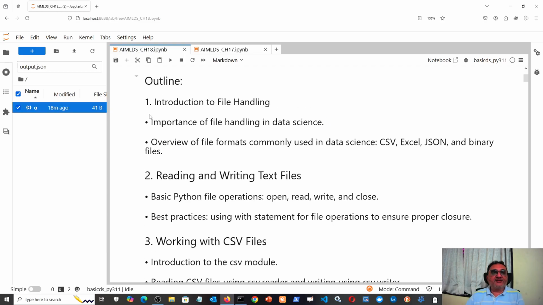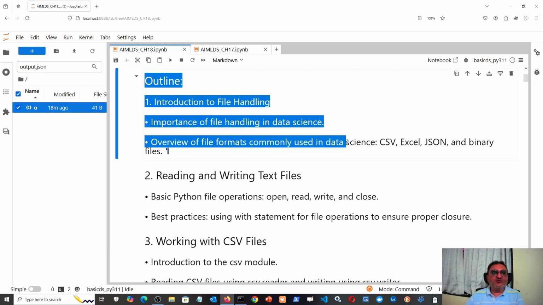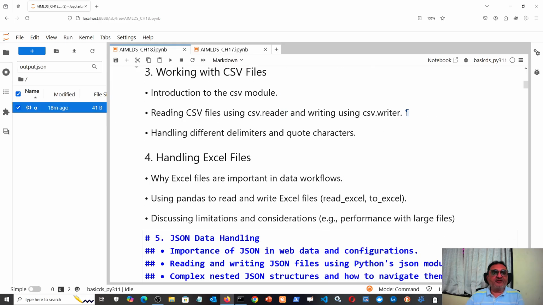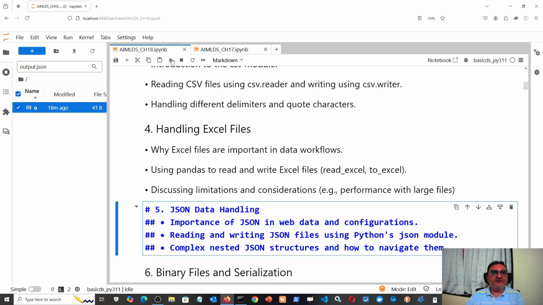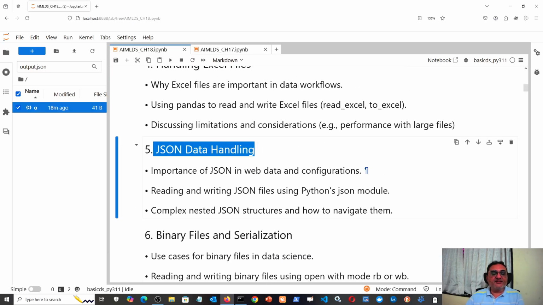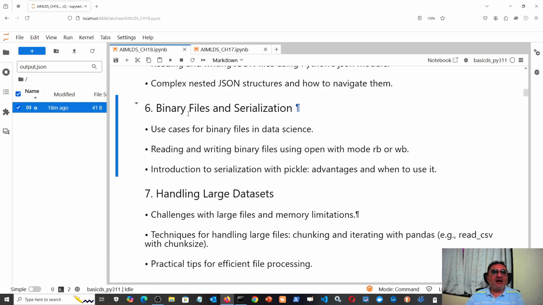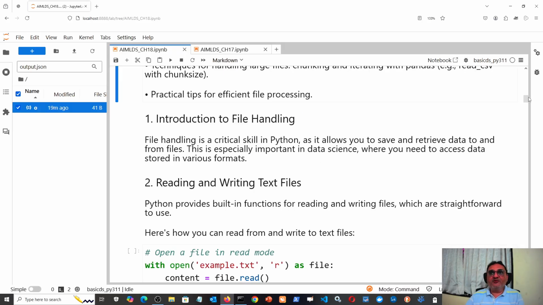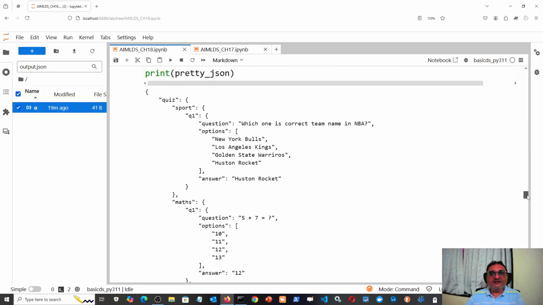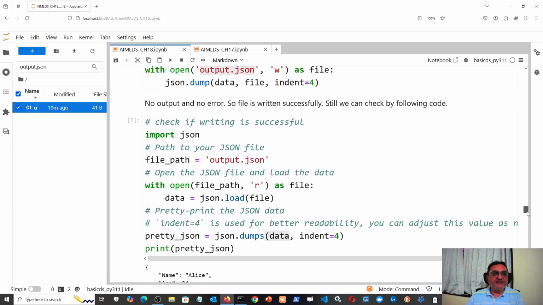Here we are studying: introduction to file handling, reading and writing text files, then working with CSV files, handling Excel files, and JSON data handling. That was the last topic we did in the previous chapter. And now we want to do binary files and serialization, and then handling large data sets. Both these topics we will do in this single lecture. So let us start with the first, binary files and serialization.